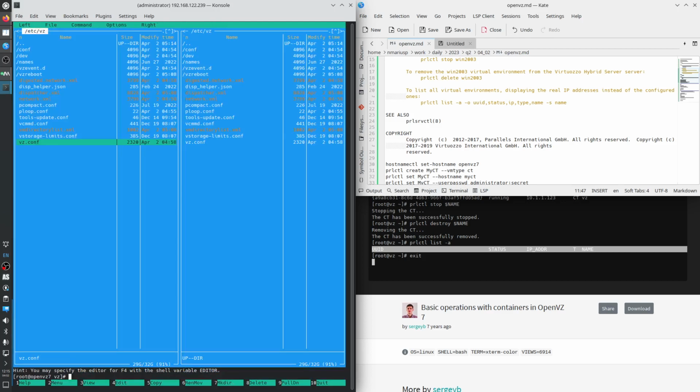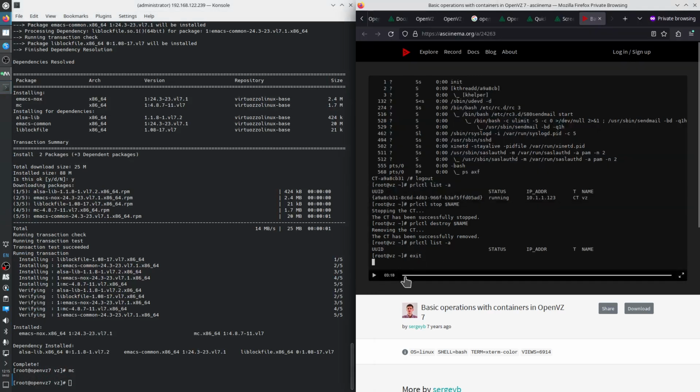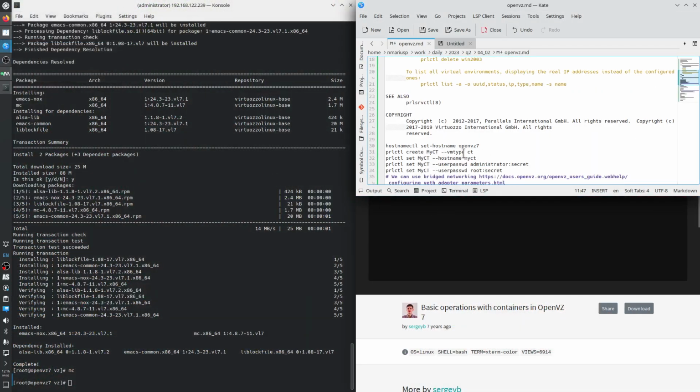Escape twice, F10. And now let's do something very similar to what this screen recording does, but we're not going to specify the name for the template to use, so it will use the default template, which is Alma Linux 8, which is okay. So let's look at my notes. It says, let's look at this command line.